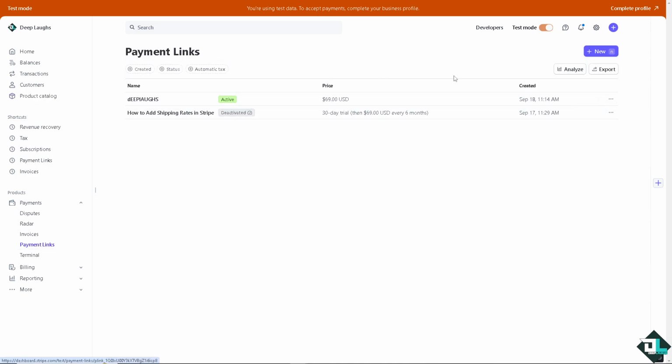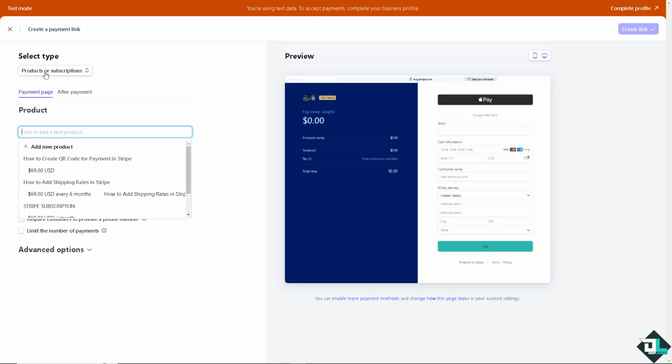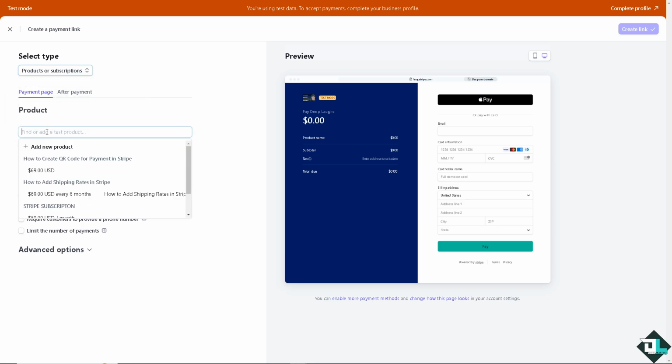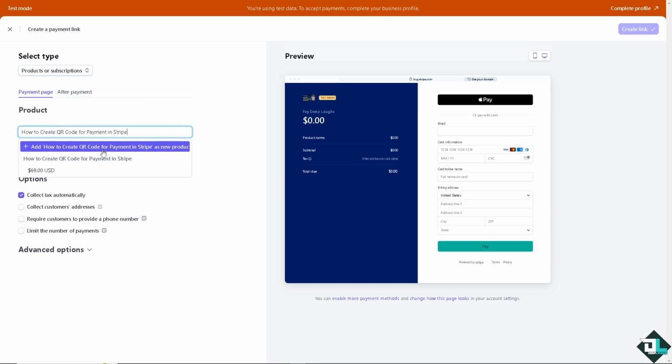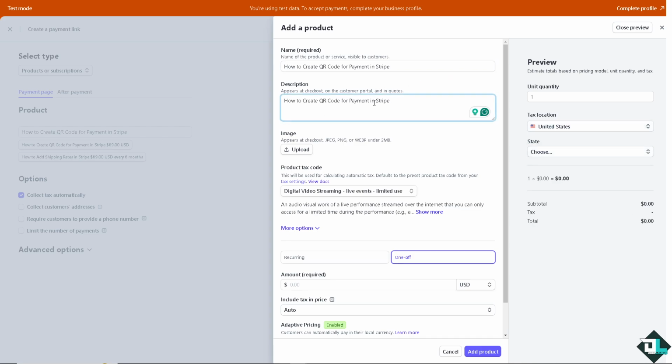Now here, if you haven't already, you might want to create a new payment link from scratch. Okay, so I'm going to put another product or subscriptions. All right, this is going to be the product. I'm going to put in some description here. I'm going to upload a specific image. I'm going to wait for it to load.